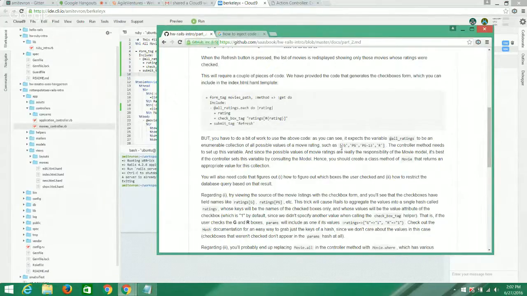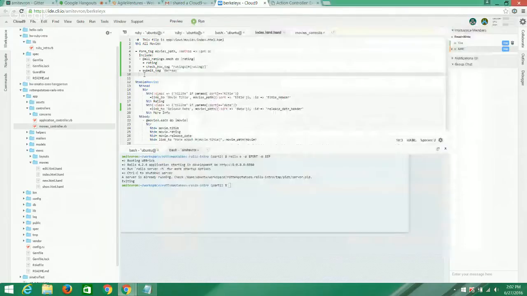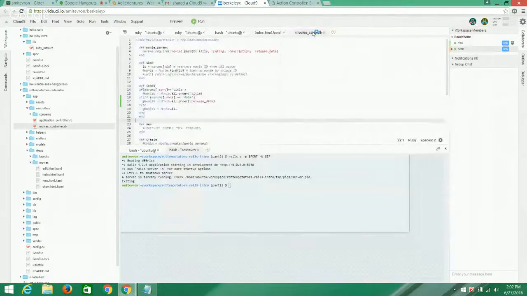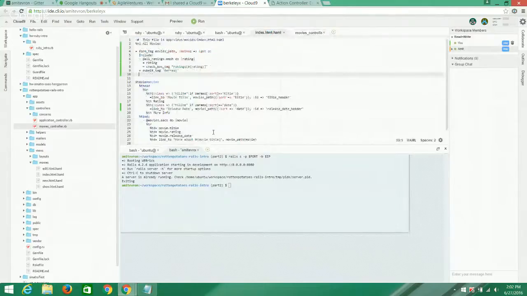Oh, so looks like we have to return a list maybe. Yeah, you have to set all ratings equal to all the unique ratings of the database. But if you want, you can start by just setting it to this array that they gave you. I think I'll just copy that. Yeah, in the beginning it should be fine, but after we have to get it from the database.